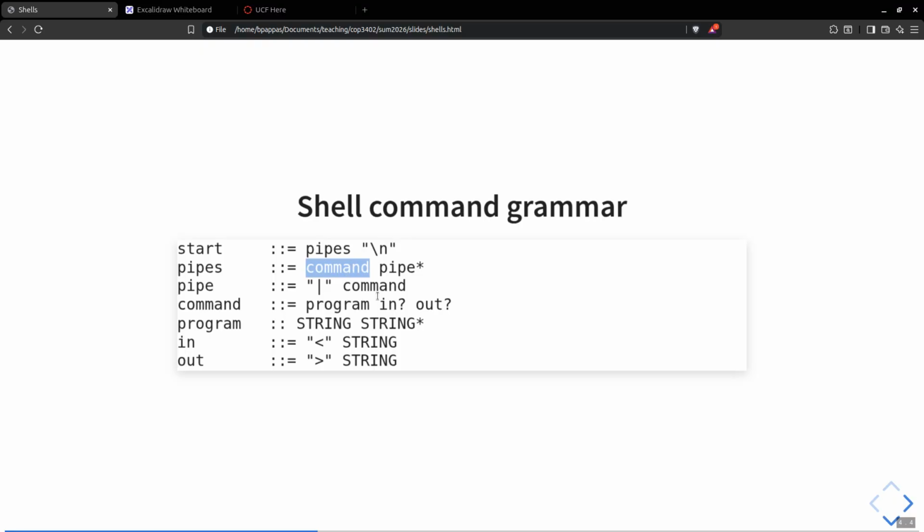One last thing I want to point out before I go into the example: these question marks mean 0 or 1. They mean an optional symbol. So an out symbol is optional when you give a program, and the in symbol is optional when you are typing in a program's name. This makes redirection in and redirection out optional, not mandatory.